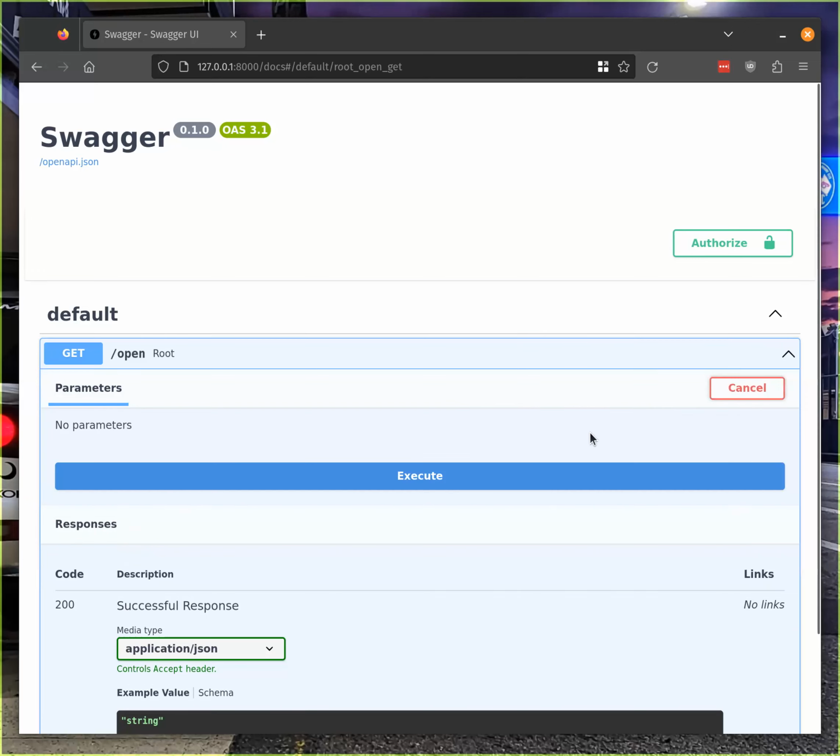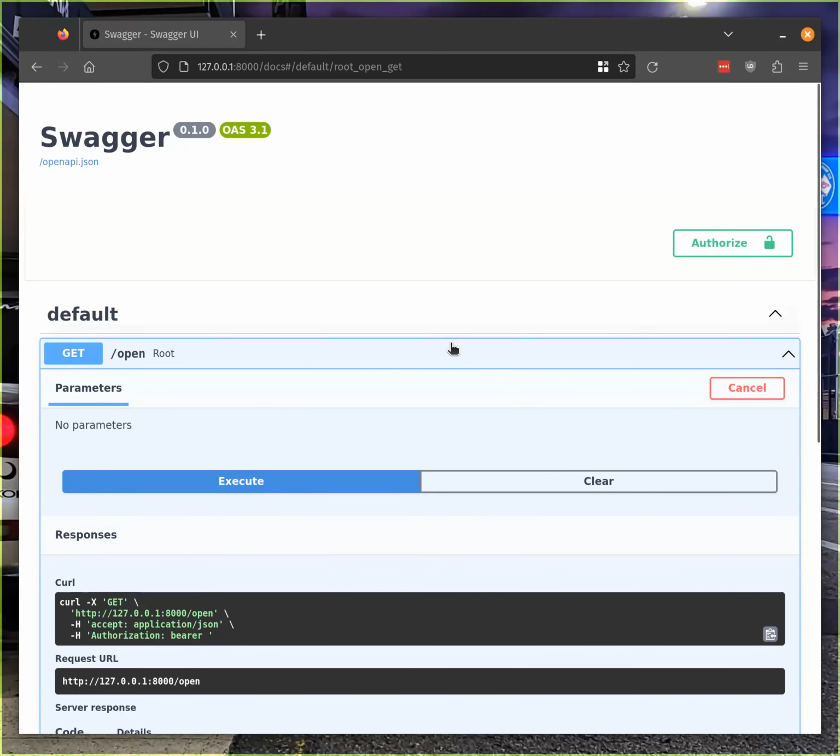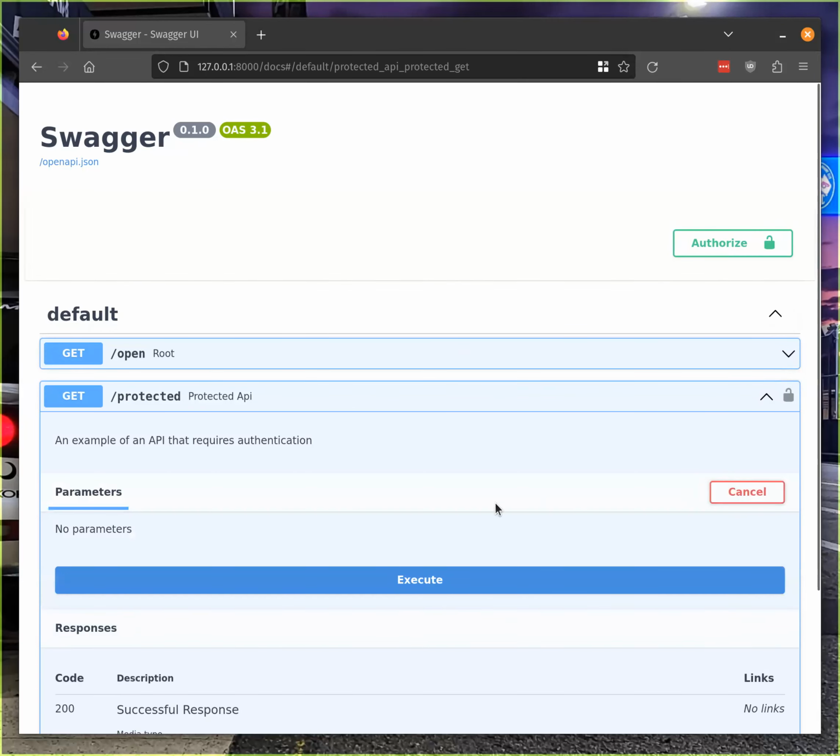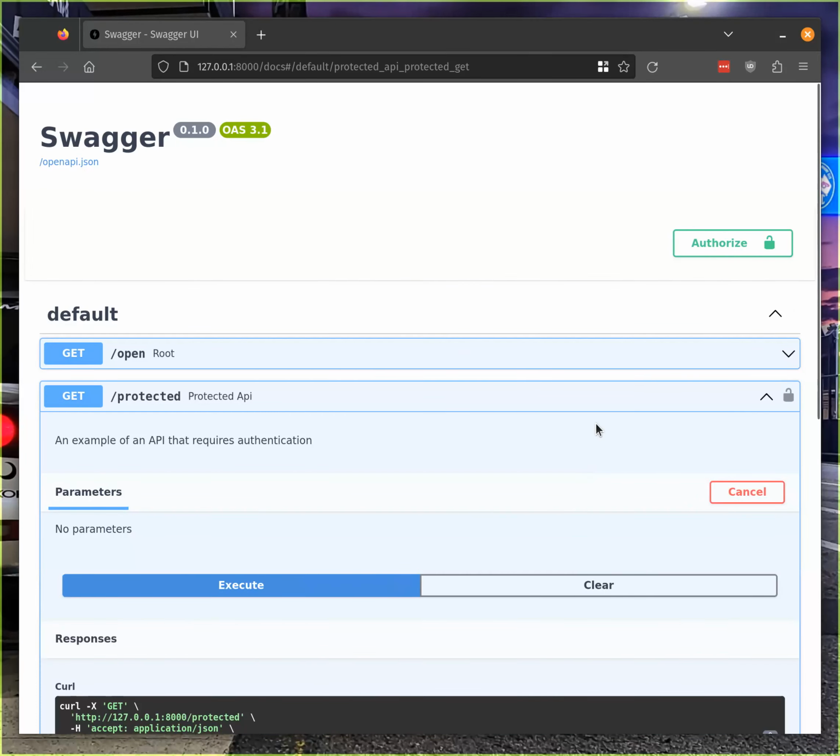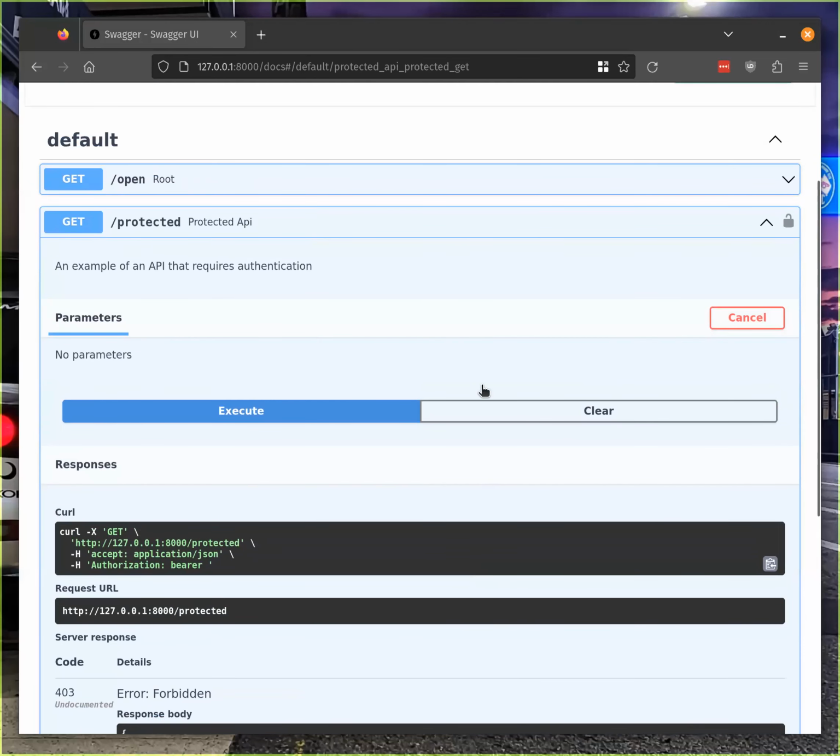So here's an open endpoint, requires no authentication. Works fine. Here's a protected endpoint that has Descope authentication applied to it, but I'm not authenticated. In normal Swagger, there's no way to open up the Descope front end and complete the authentication flow.